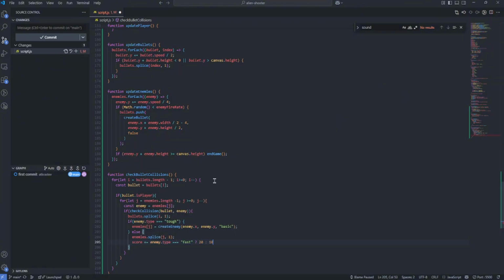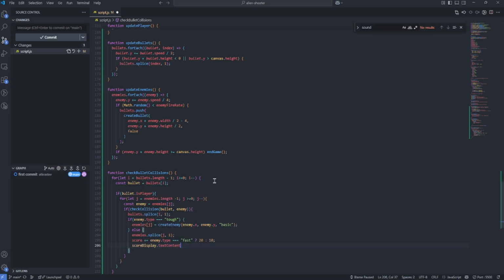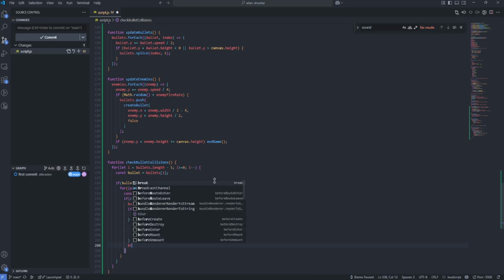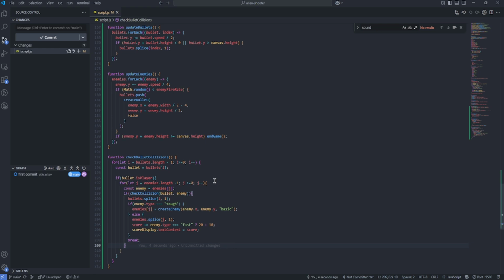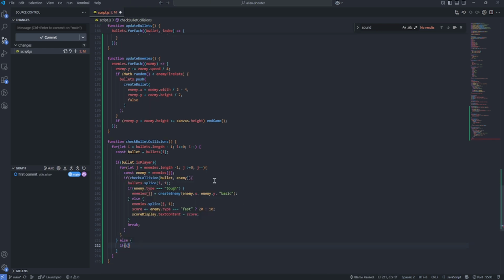Now, if the bullet wasn't from the player, in other words, it's an enemy bullet, we check if it hits the player. If it does, we call end game, and the player loses. So to summarize, this function handles all bullet collisions. It removes bullets and enemies as needed, updates the score, and triggers game over if the player gets hit.